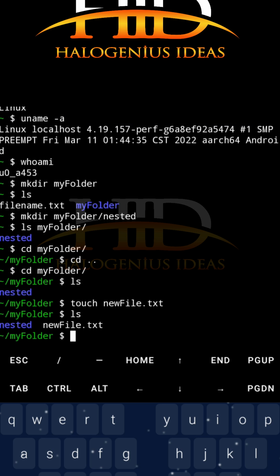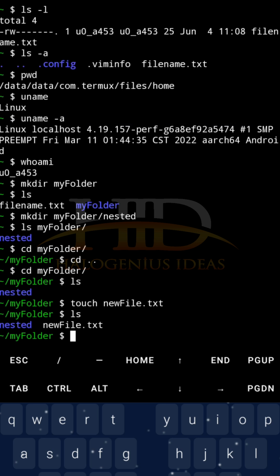So the next thing you might want to do is to echo something to the terminal, or to echo something into a file. Okay, to echo to the terminal or to echo to a file.